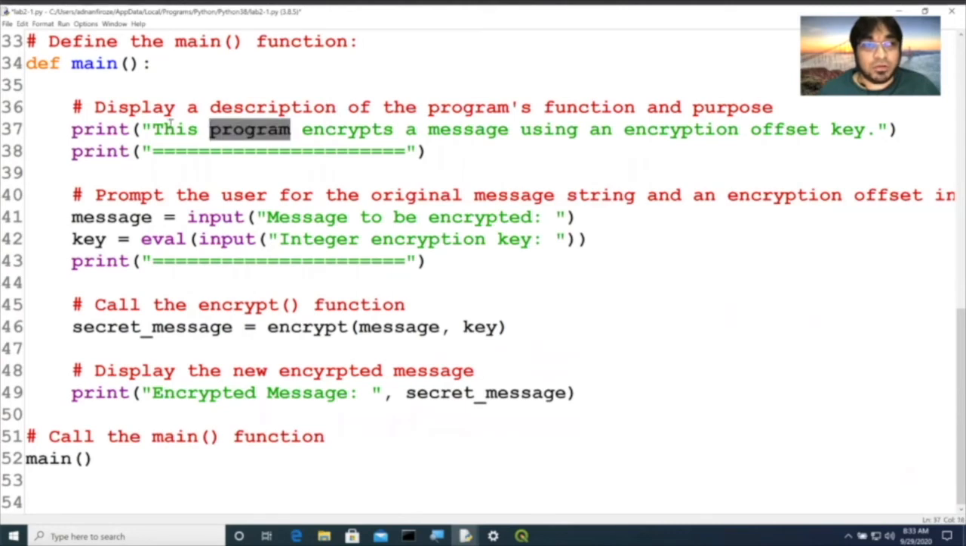You already have learned a lot about printing stuff, so we just print it. And step 2 is to prompt the user for the original message and the encryption offset. So, I will take that as an input called message.